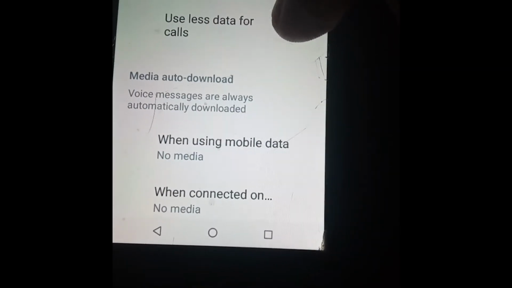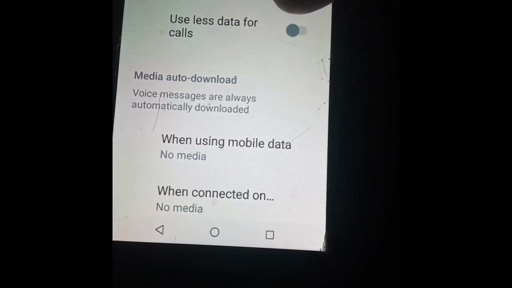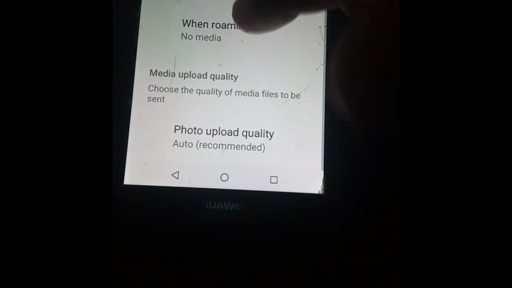If you're on Wi-Fi, use less data for calls, which means unlimited Wi-Fi access. If you don't, then just leave it as is.